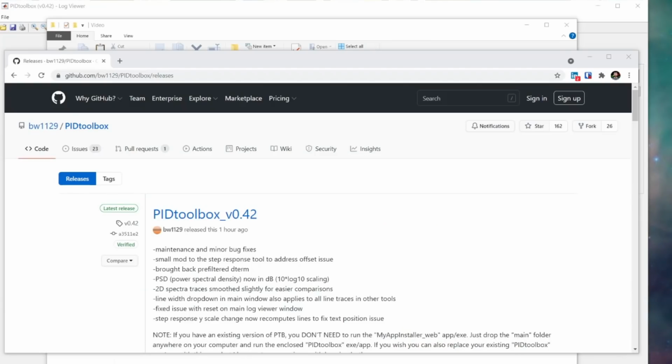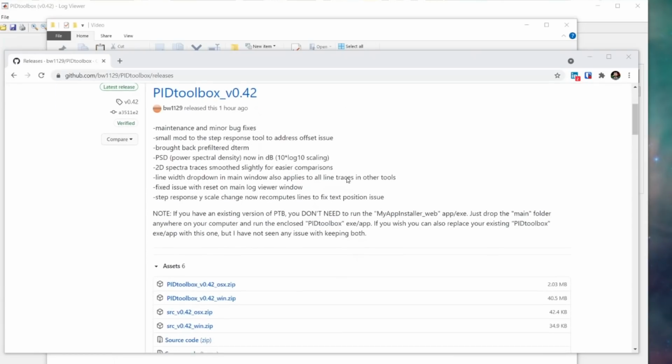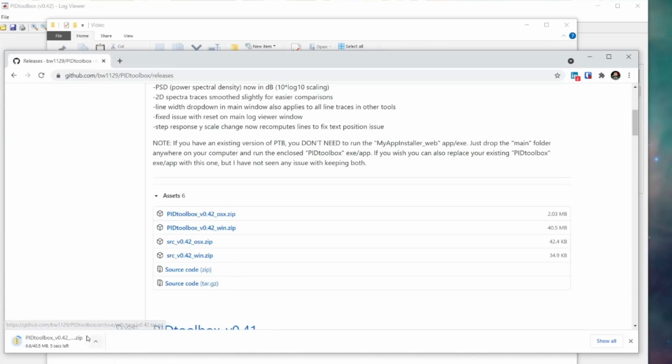So let's get set up with PID Toolbox. If you follow the link in the video description, you'll end up here on the PID Toolbox releases page in GitHub. You can see that the latest version at the time of this video is 0.42. If you scroll down, you'll see the various files here. You want the _win.zip if you're running Windows like I am. So download this folder here. See, that's downloading.